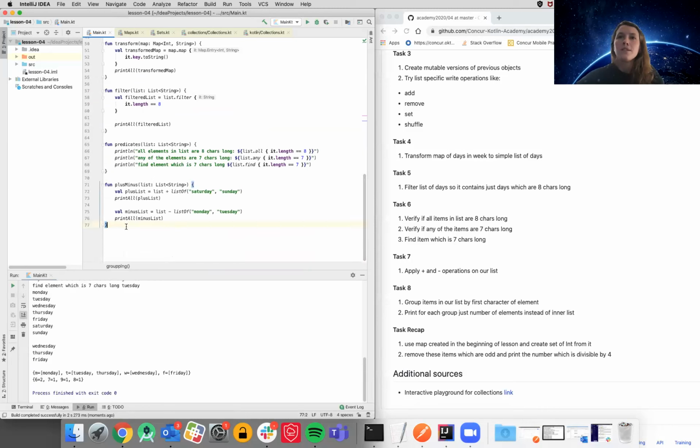So one of the last things which I want to show is sorting, which I don't have in the tasks, but still it would be good to show it. So I will create the sort method. And again, pass some list inside.